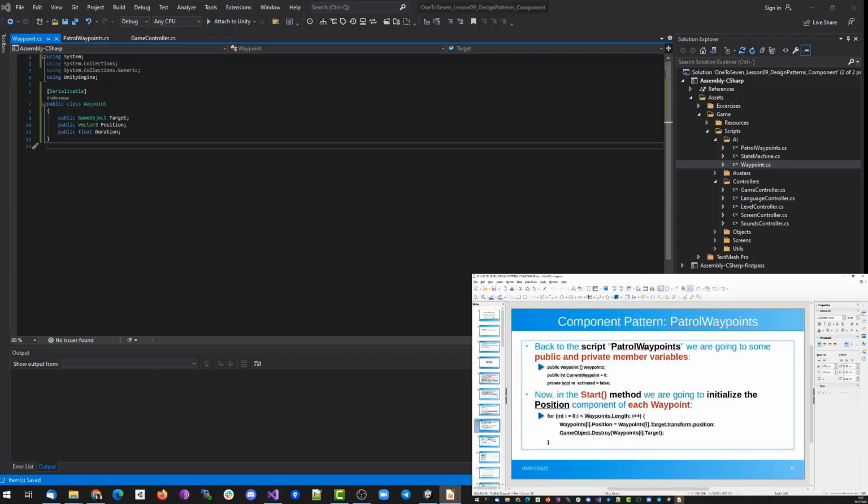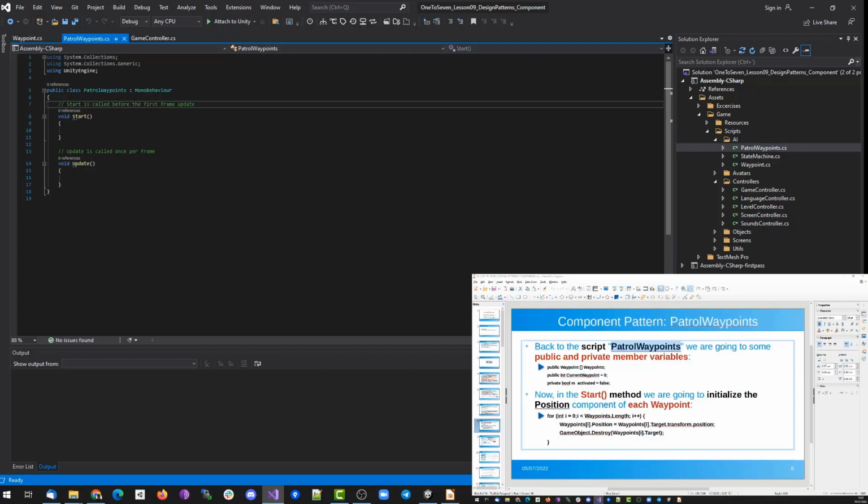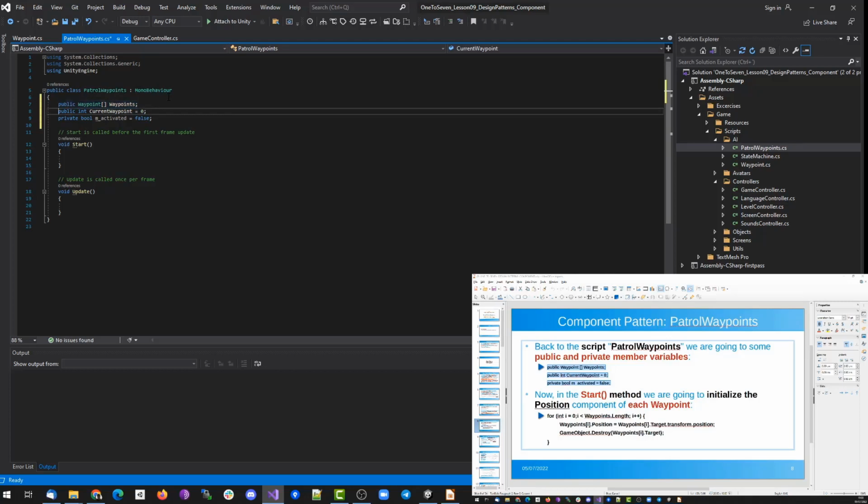Next, back to the script patrol waypoints, we are going to declare public and private member variables in order to make reference to the list of waypoints that we are going to create. So just copy paste these public and private variables, and what they are is first of all the array of waypoints that we are going to use for our behavior to work. This is the index of the current waypoint that the component who has attached this behavior is transitioning to, and this boolean will tell us if the behavior is activated or not.